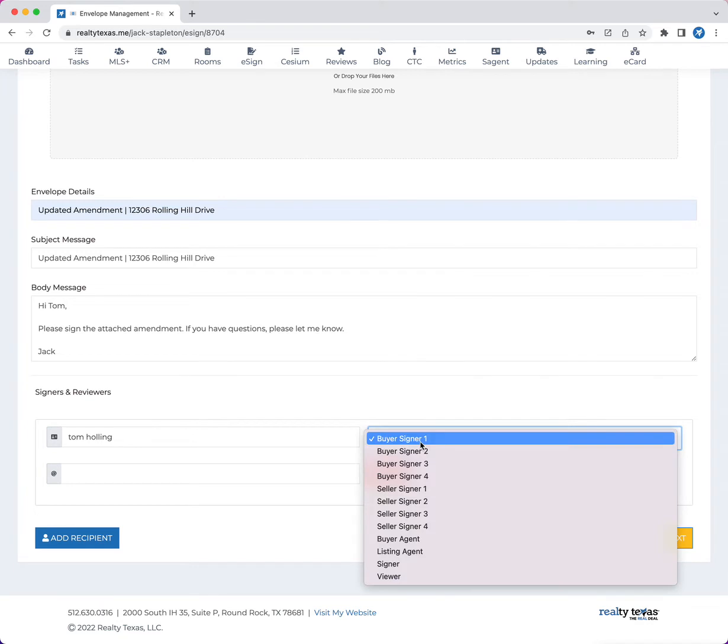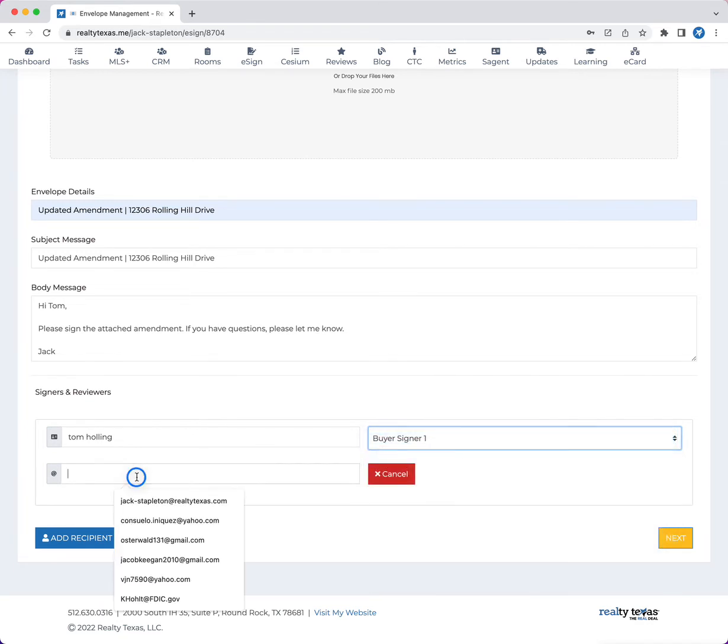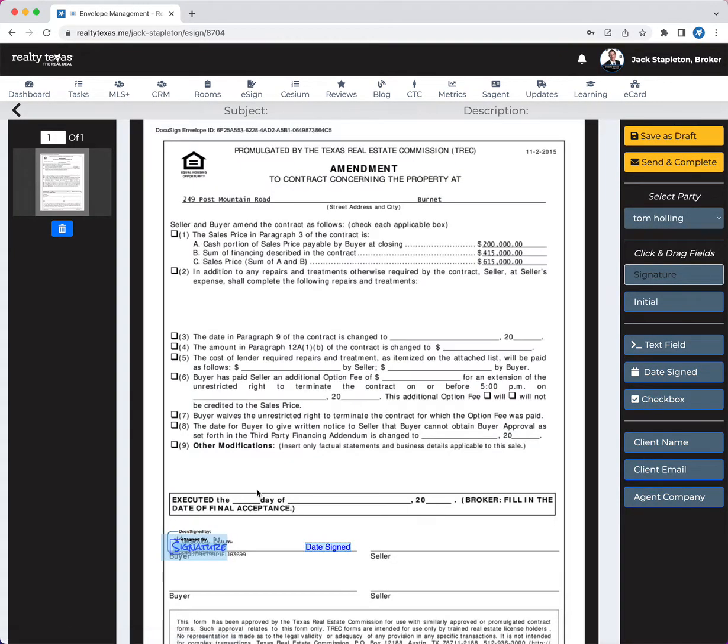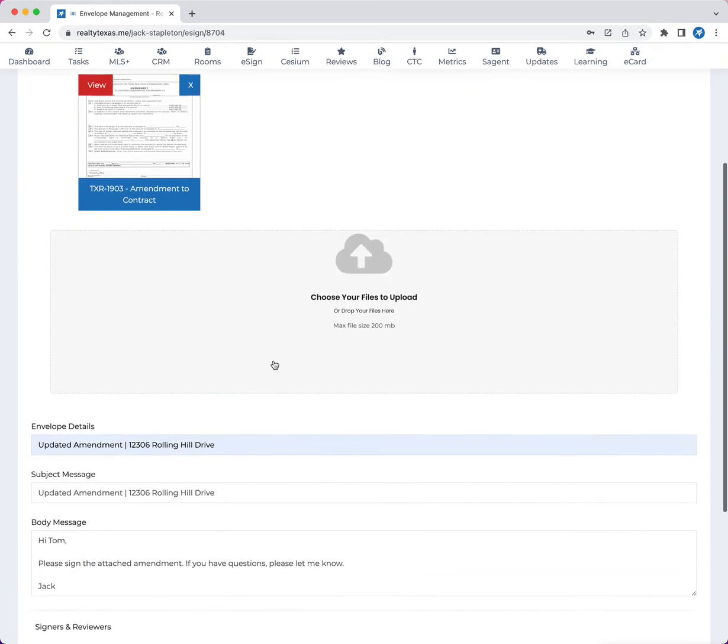Now we can save them as a buyer, seller, listing agent, buyer agent, whoever they are. So in this case, we're going to make them buyer signer 1. Okay, and then we click next. Now it's going to automatically put the signature and the date here because we applied the label and we told it what it is and where to go.